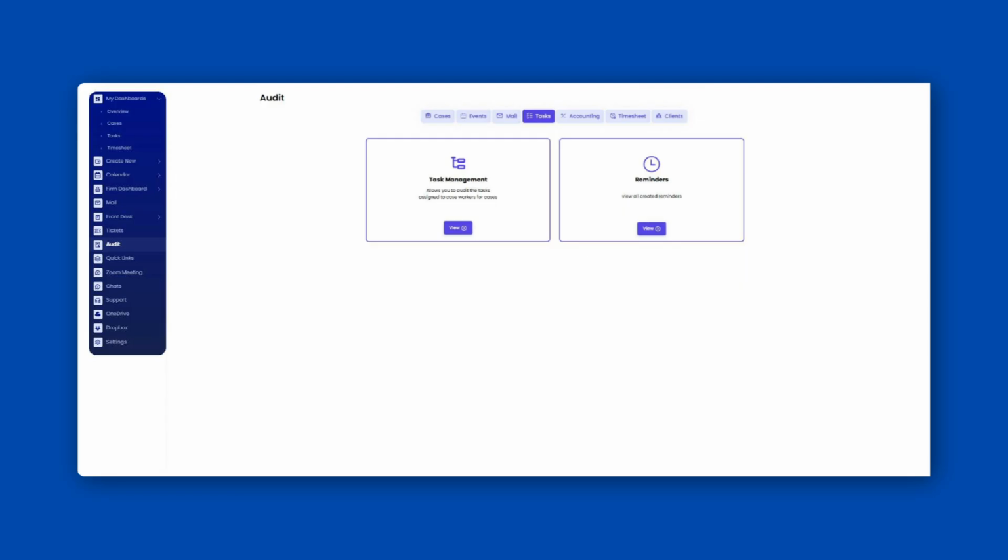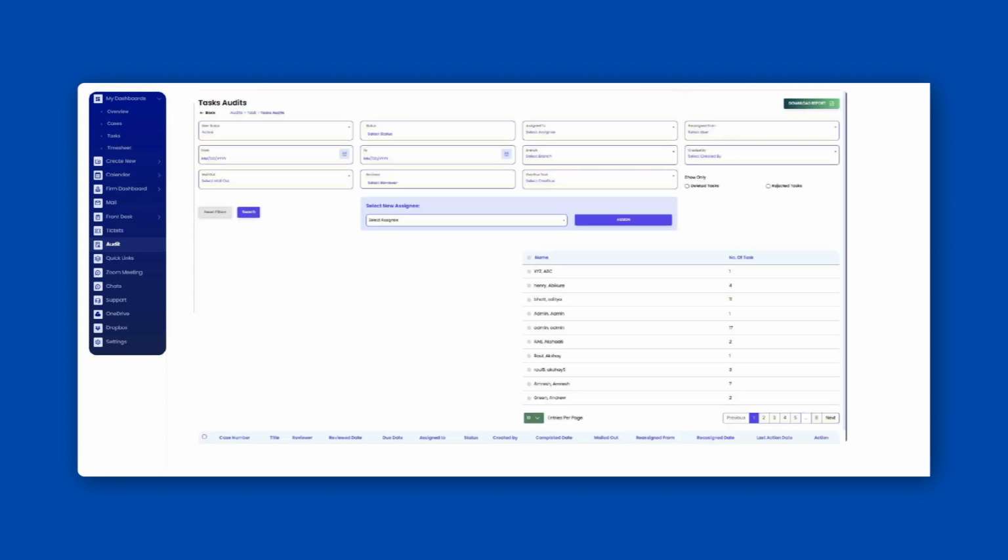Now let's explore how the Tasks section helps you keep your team's workflow running smoothly. This section breaks down into two powerful tracking tools that give you complete visibility of your firm's task management, namely task audits and reminders.